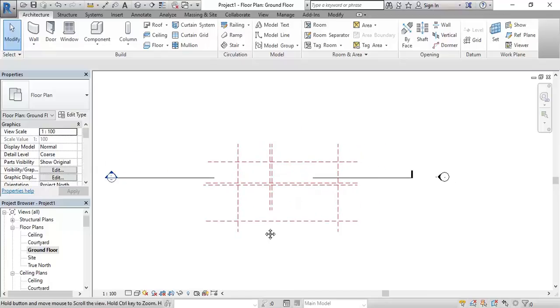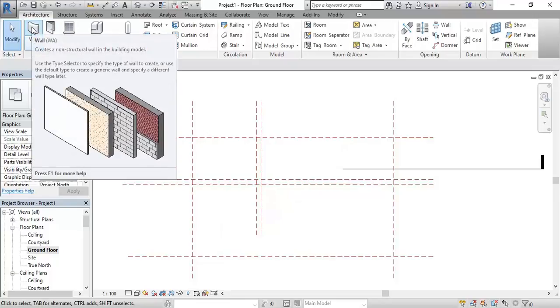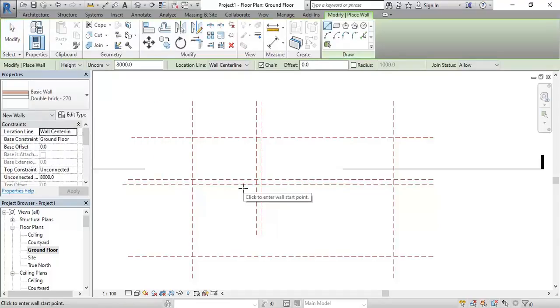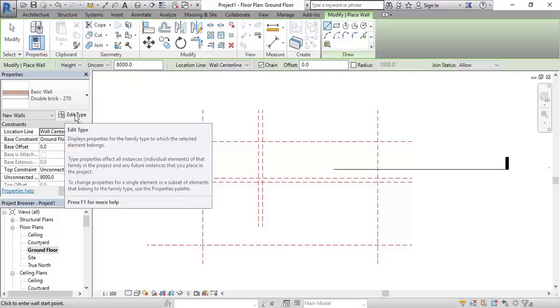Okay, so I've got the basics set out for my measurements in plan with the reference planes, and now I can simply go and use the wall tool to put in all of the existing walls. This is where you just want to take your time when you're first setting up things like this, and see where you can put things or settings into Revit that are going to give you what you want, especially things like existing walls.